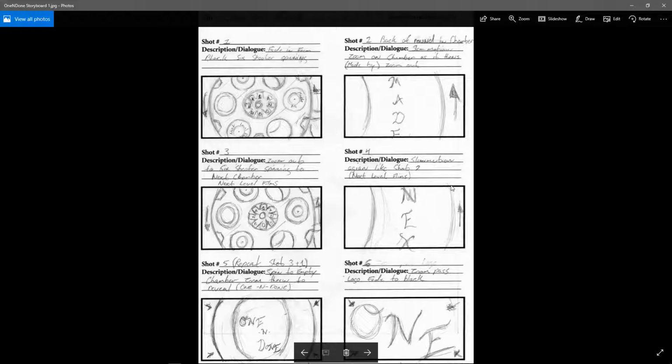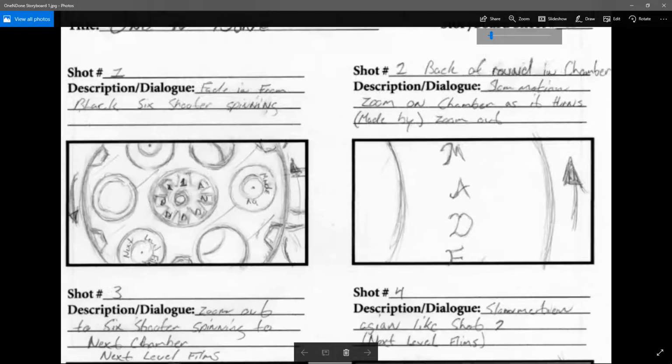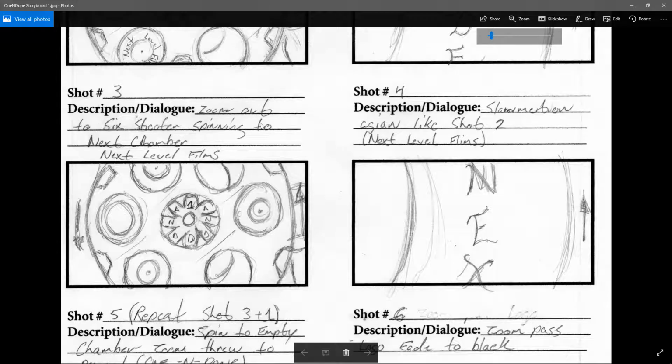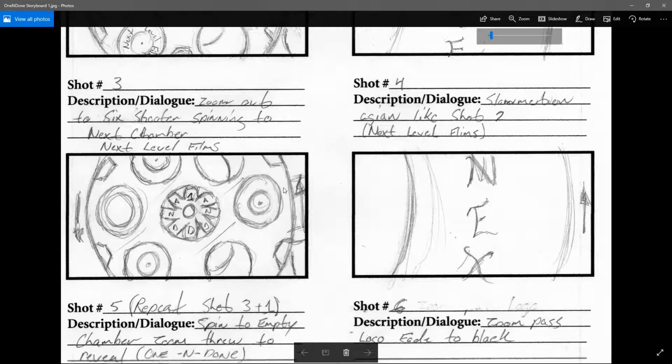Okay, this is Anre, and let's take a look. So fade in from black, six-shooter spinning, back of round and chamber, slow motion, zoom in on chamber and turns, made by, and then zoom out. So I guess the titles are etched into the back of the bullets, which are in a spinning chamber. Zoom out to six-shooter spinning to next chamber, Next Level Films.